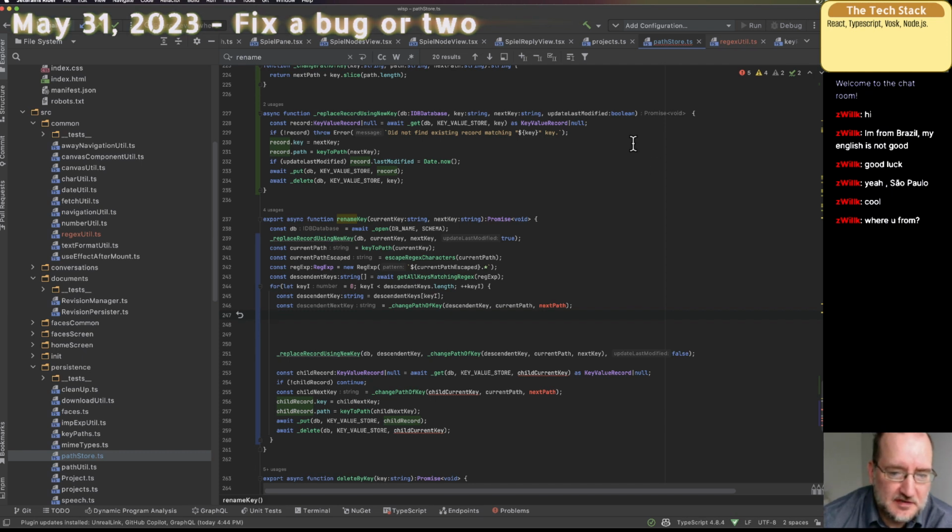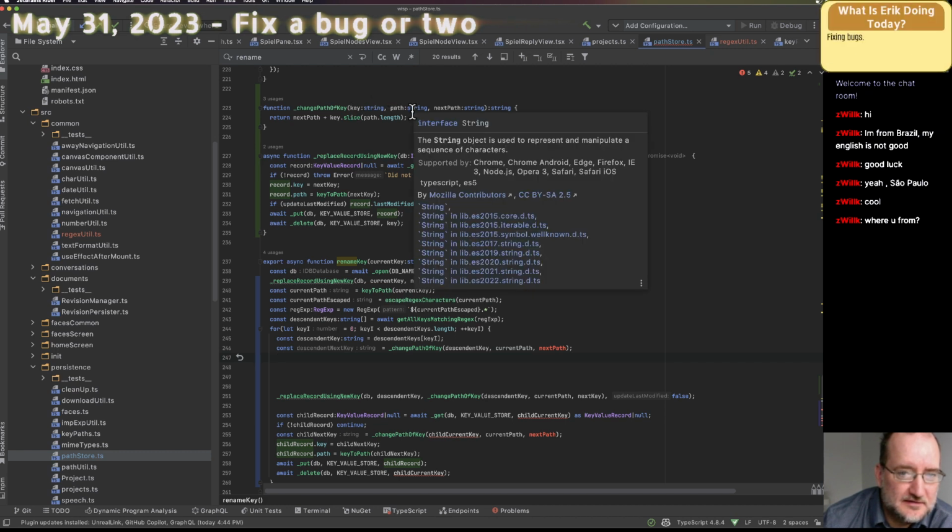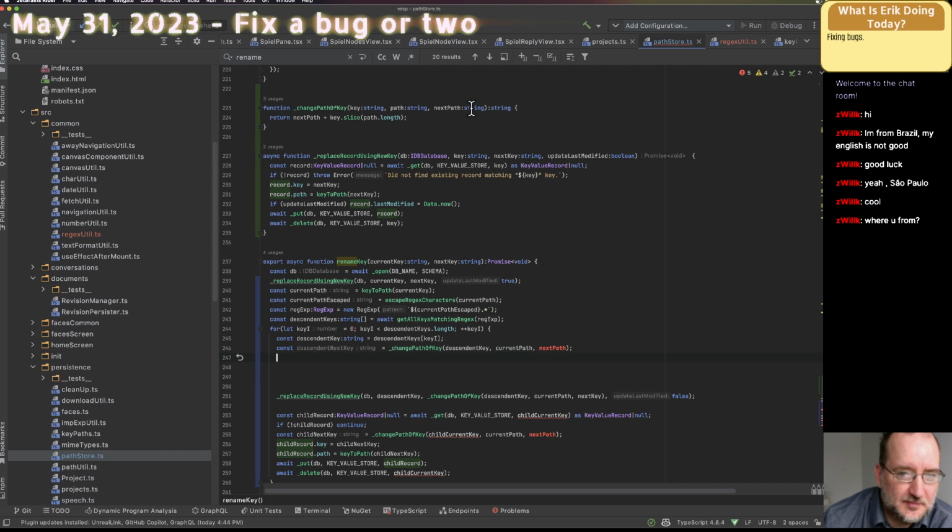We change the path of the key. We have to pass in what? Current key, that's corresponding path, and then the next path. I could simplify this. I need the next path though.